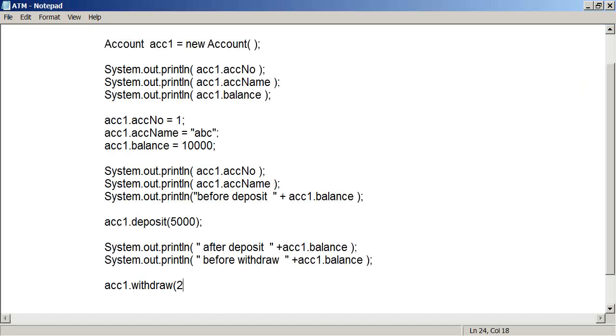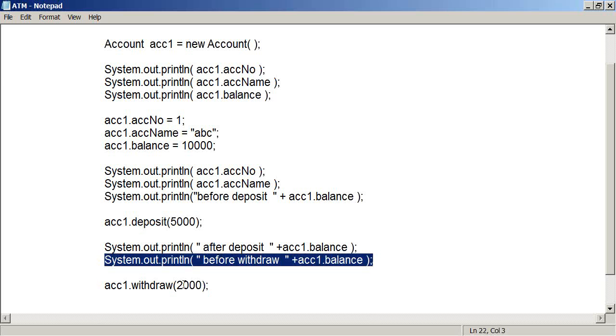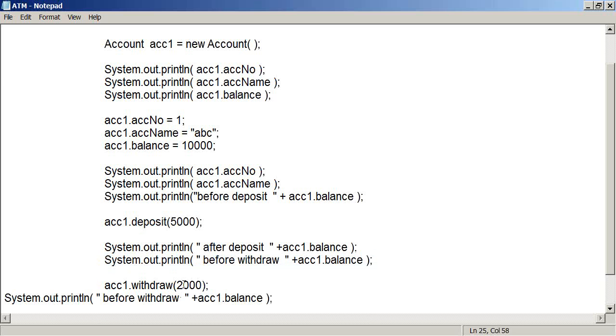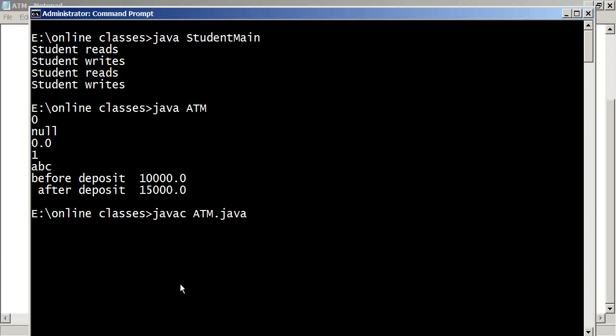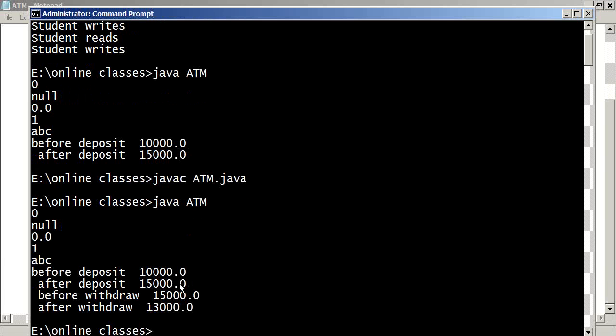I am passing some 2,000. So how much am I passing here? 2,000. After passing 2,000, what I am going to do is check the balance again. This is after withdraw. Right? So before withdraw, after withdraw. I would like to run this program. See, 13,000.